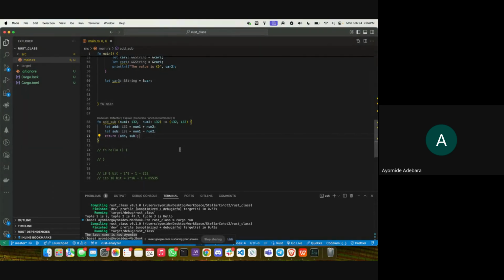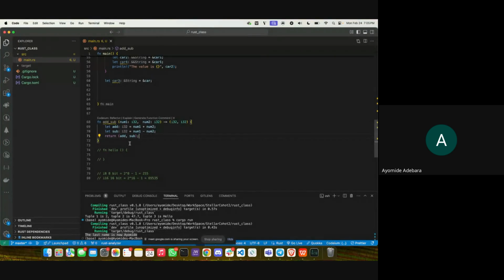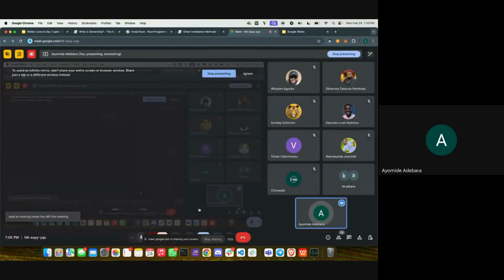When should you use an i32? When should you use an array instead of a tuple? It is based on your design. It is based on the implementation you are working on. So this is just a random implementation I just thought of based on your question, and I implemented a tuple for it. Others should not worry about that. We are still going to talk about all of that. But this is how we come to the end of our class for today. So I'll stop the recording.